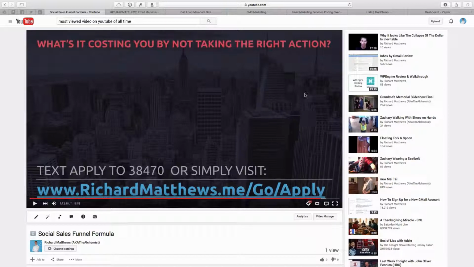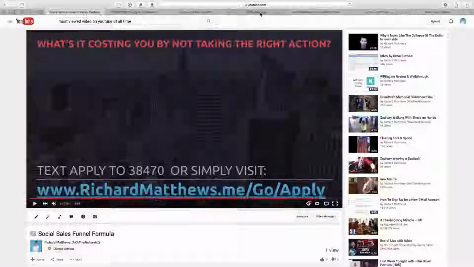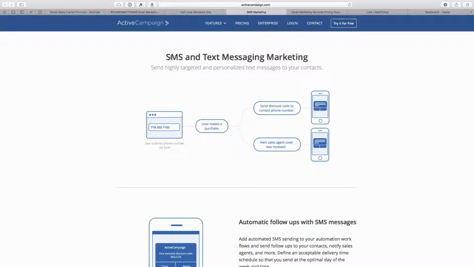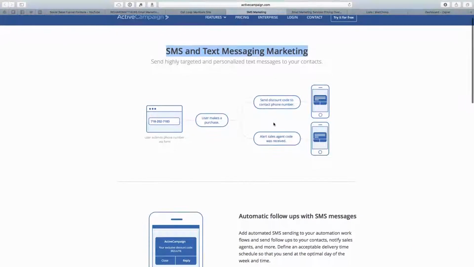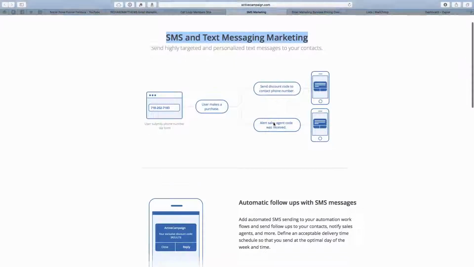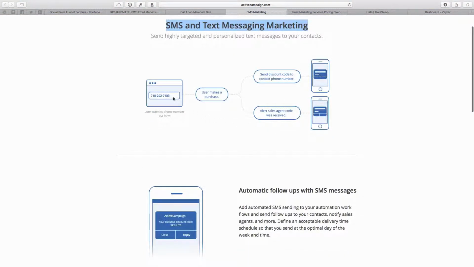Now, let me come over here and hop into ActiveCampaign and show you they do offer SMS and text message marketing in ActiveCampaign. Now, the problem with ActiveCampaign's SMS text message marketing is that it's not to a shortcode, it's to a regular phone number. There's nothing particularly wrong with using a regular phone number, except that it's not as easy for someone to remember. So like if I said, hey, text the word apply to 718-202-7183, you're not going to remember that off the top of your head.